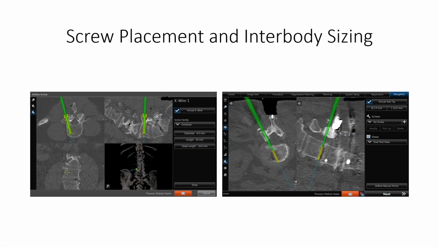We do all of our screw sizing on the fly. We'll do a virtual screw and see what we think about it in relation to the pedicle, trying to use the diameter of the pedicle to its greatest extent. When we place interbody devices, we do a virtual interbody device and look at the placement and the sizing. So again, we're not doing any of this under fluoroscopy.